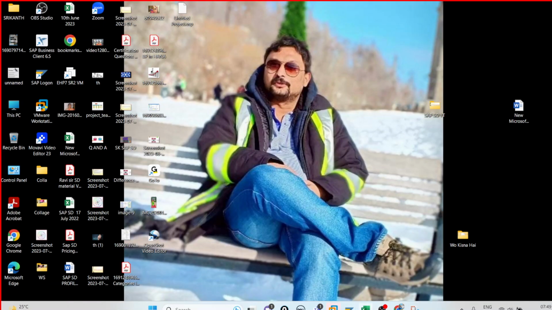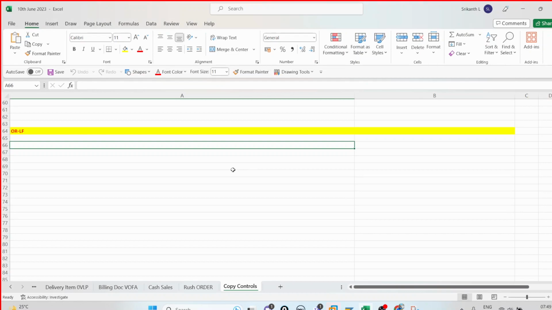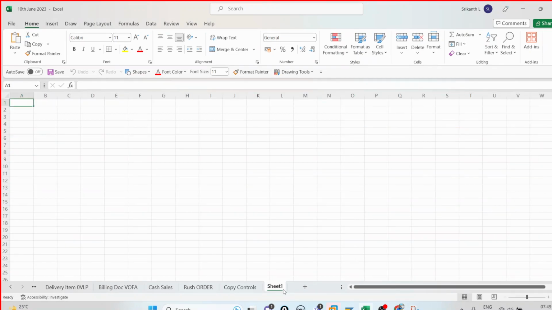Okay, today we'll start a new topic called copy controls. So, before understanding what copy controls is, let us understand the scenario, the functionality, or the purpose. Usually we create an order, from the order we create a delivery, and from the delivery we create an invoice.